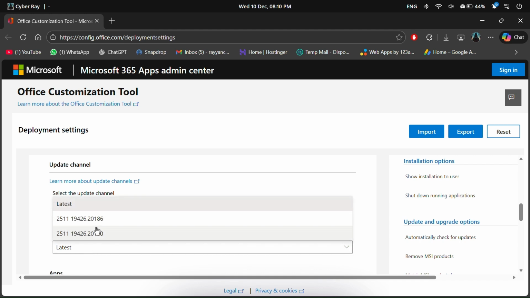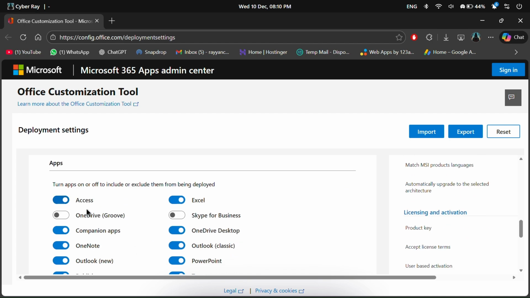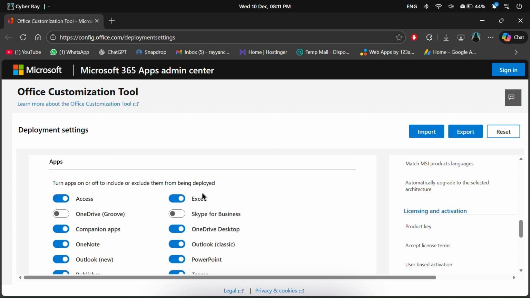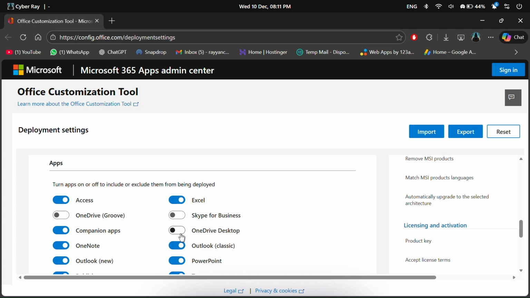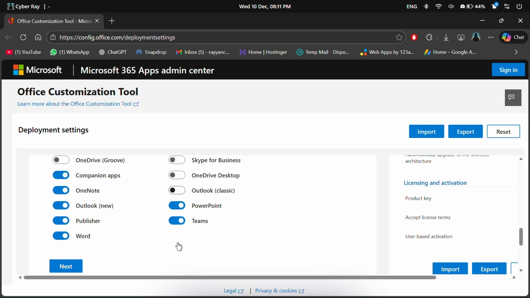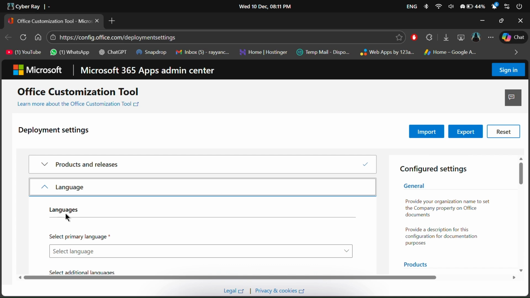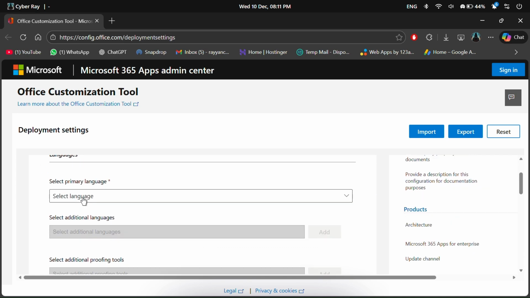You can select a specific version if you have any problem on your laptop or PC, such as if your laptop is slow or lags. I'll go with the latest. In the apps, you can customize which apps you want. I don't want OneDrive and Outlook. Scroll down, click on next, select the language.